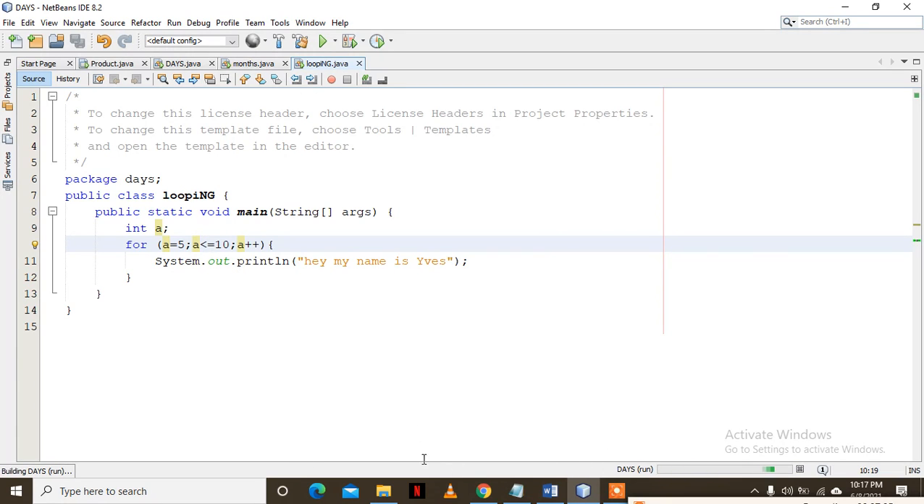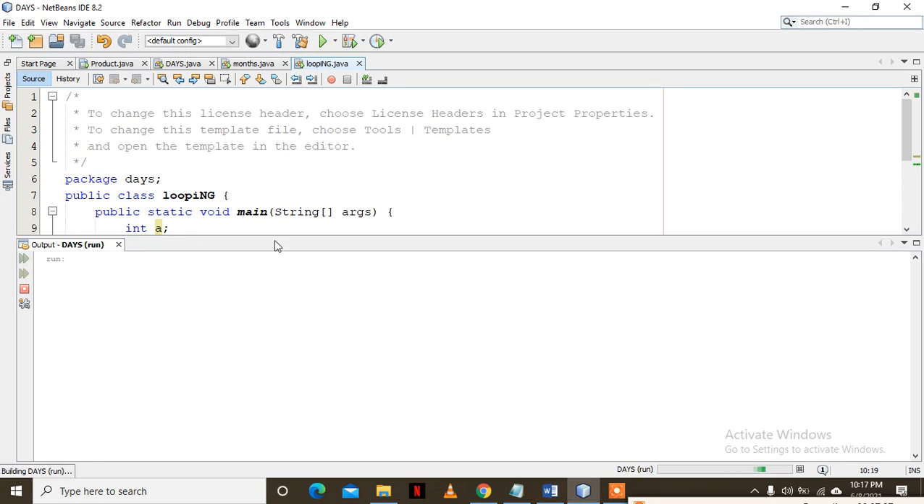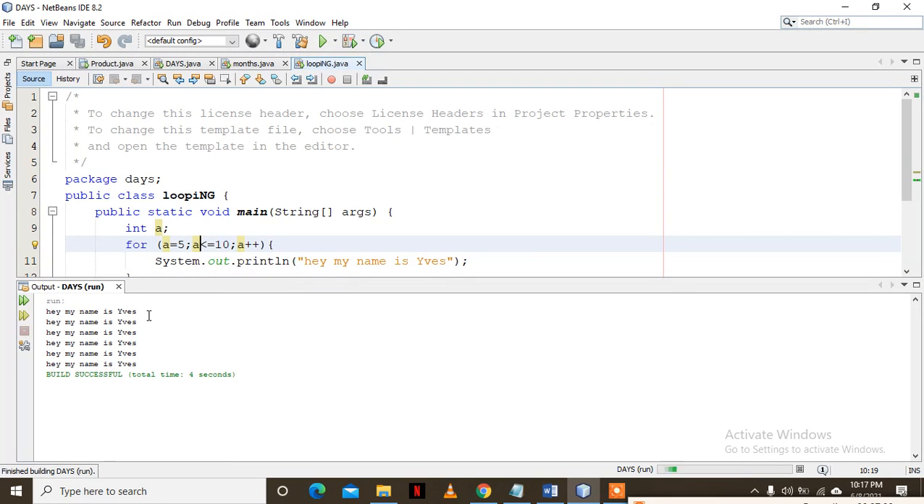What is coming? You see? It has printed, hey, my name is Eve. Oh, these are 6 times. Yes, it should be 6 because 5 is the 1st time, 6 is the 2nd time, 7 the 3rd, 8 the 4th, 9 the 5th, and number 10 the 6th time. So it will print 6 times.